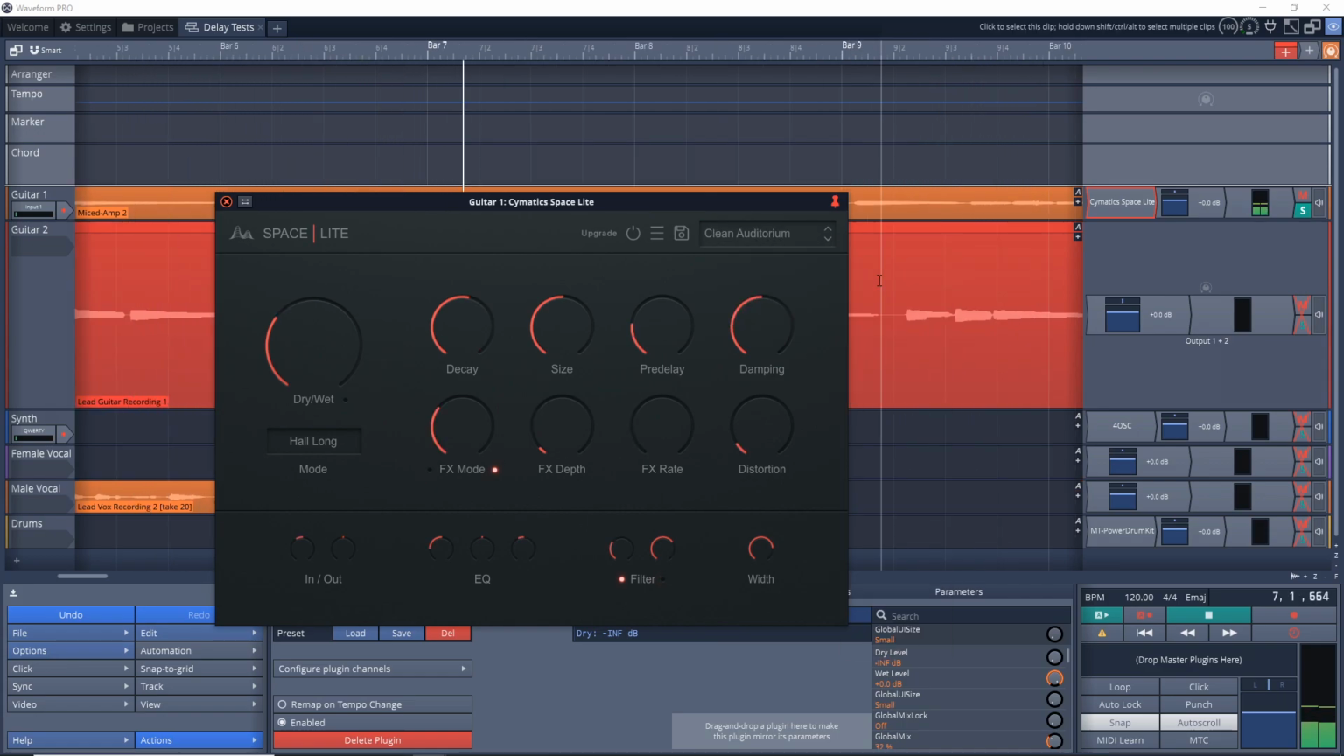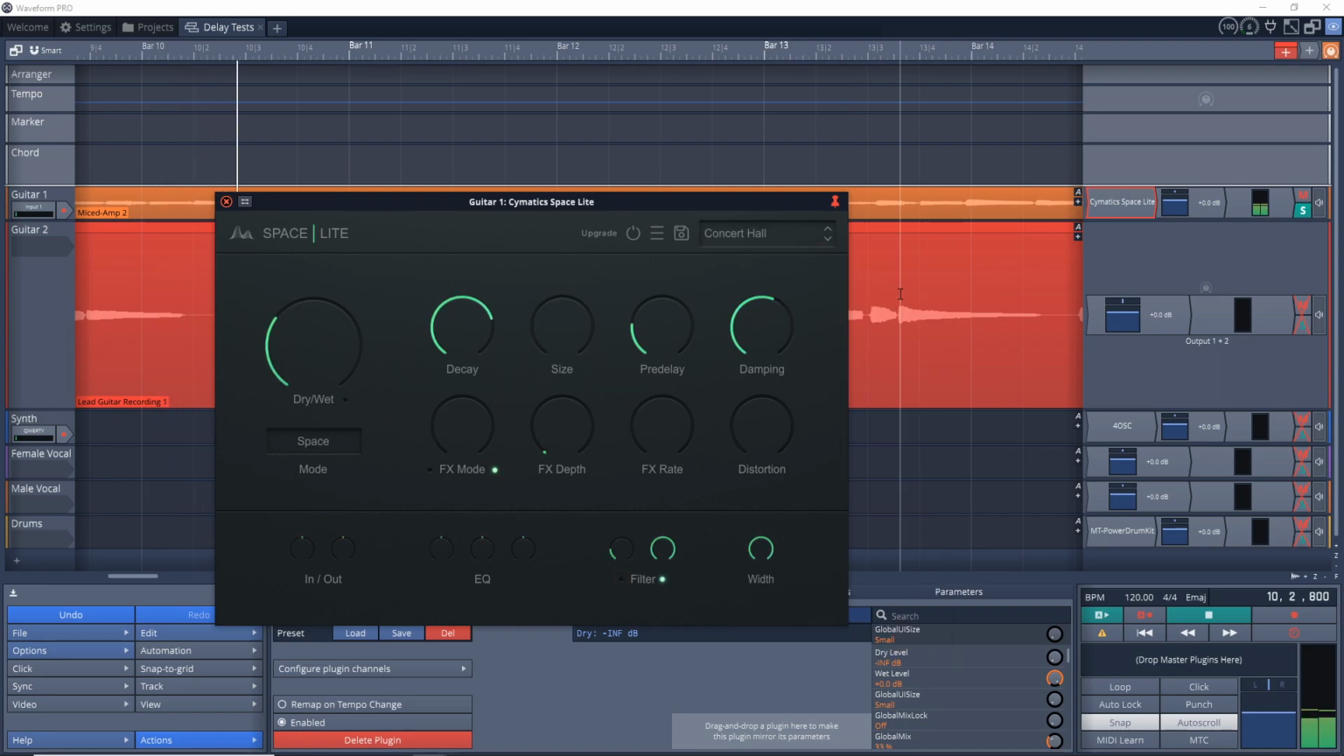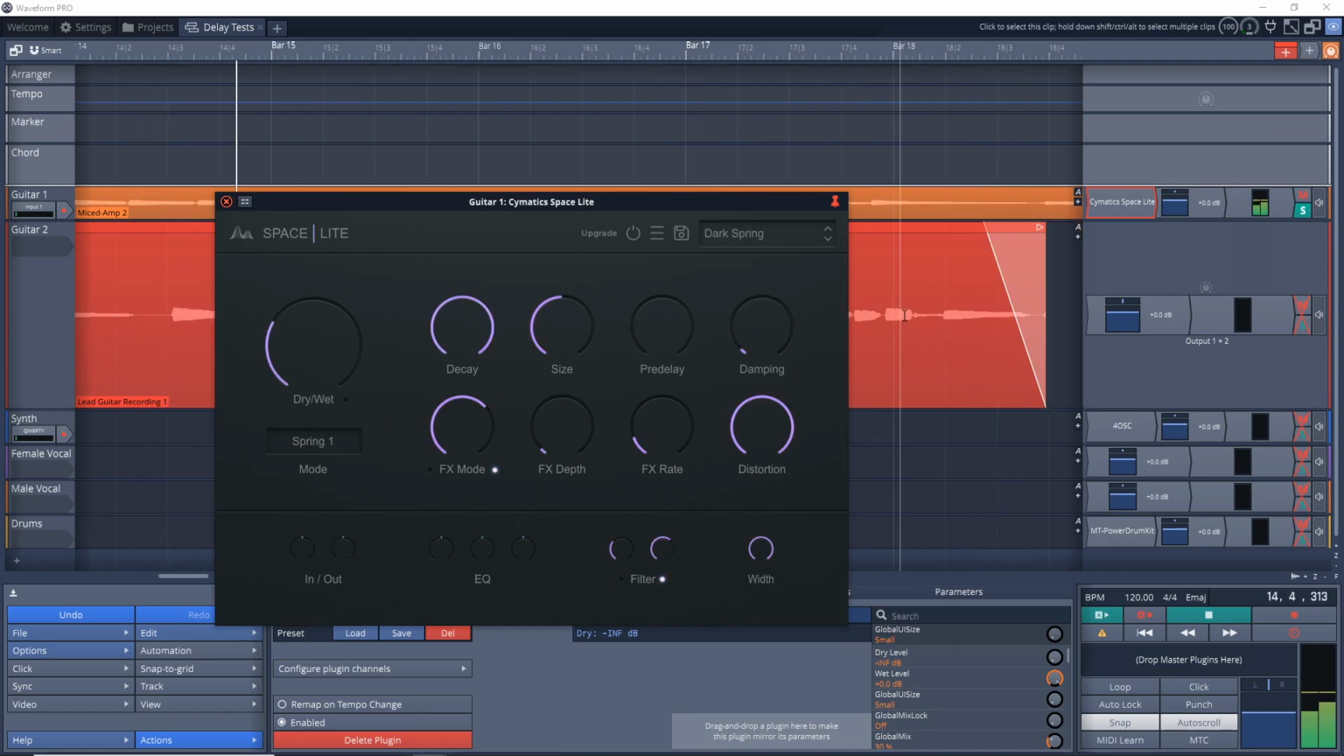You get your typical reverb settings, plus you have an effects section with distortion, EQ, filter, and width controls. There's also some very nice presets included with it too. You can get the Somatic Space Light on Mac and Windows in VST, VST3, and AU formats.